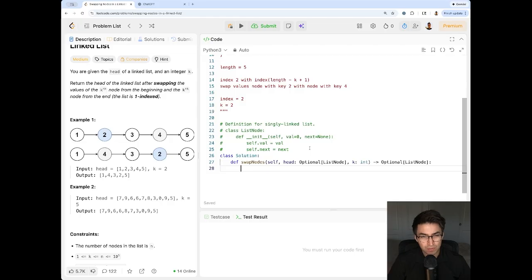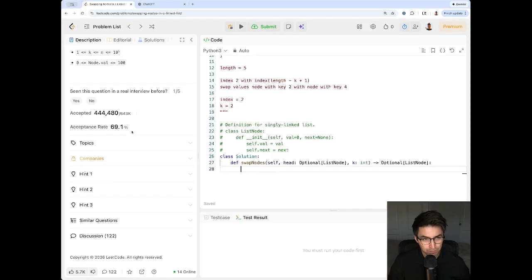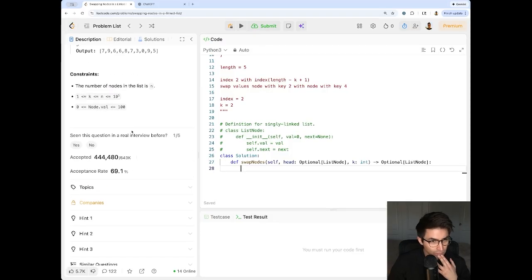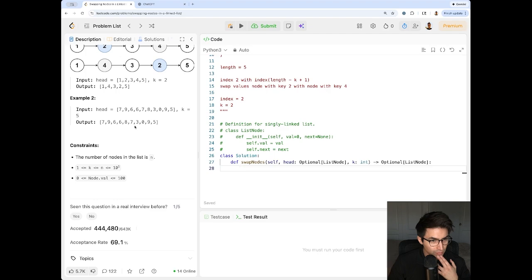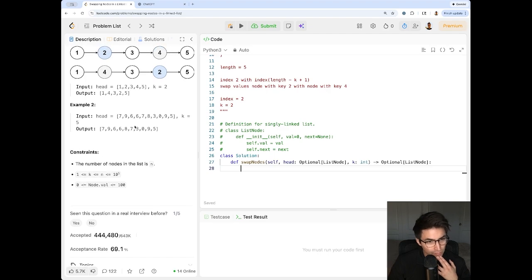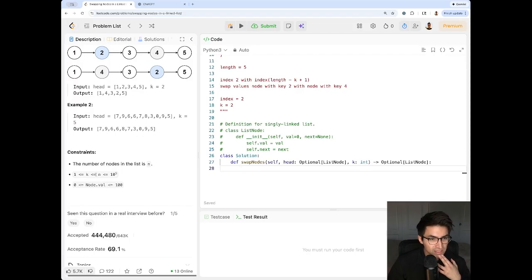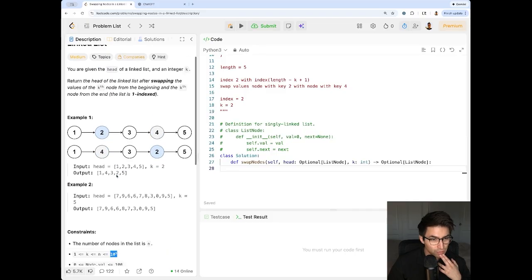Let me read the problem again and think for a minute about any edge cases that could happen. K is less than or equal to n, which is less than or equal to 10 to the 5th power.